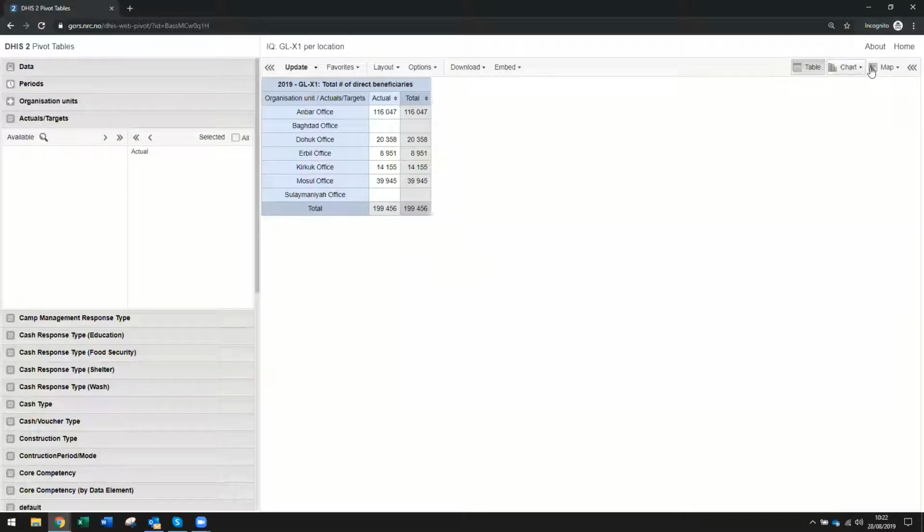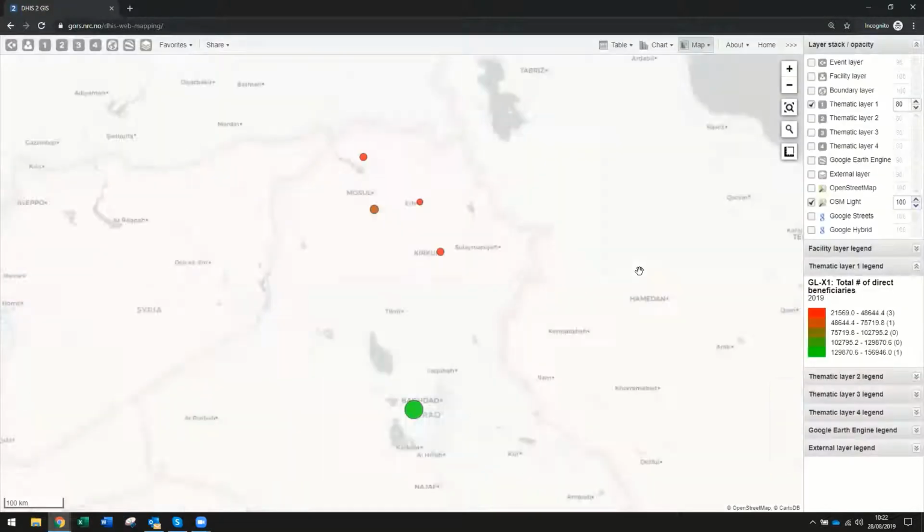And I will go for a map. Oh, so open this table as a map. And here you will see the proportion with respect to how much data was entered. So the bigger one is Anbar office. And then the second one will be Mosul. Then we have Kirkuk, Erbil, and Dohuk. And here you have the color coding by the number of beneficiaries.